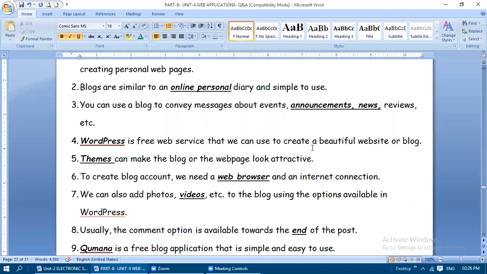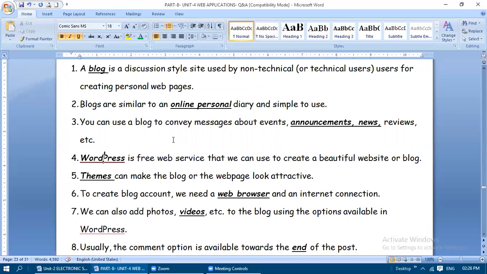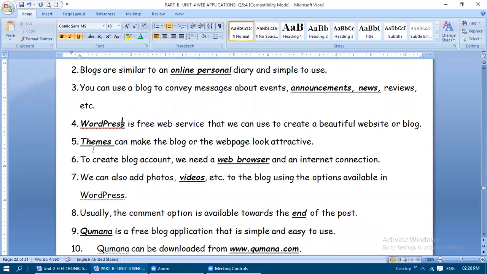If you want to create a beautiful website or a blog, WordPress is a free web service. Instead of WordPress, you can write any other free online blog editor's name here. So next question: themes can make the blog or web page look attractive.